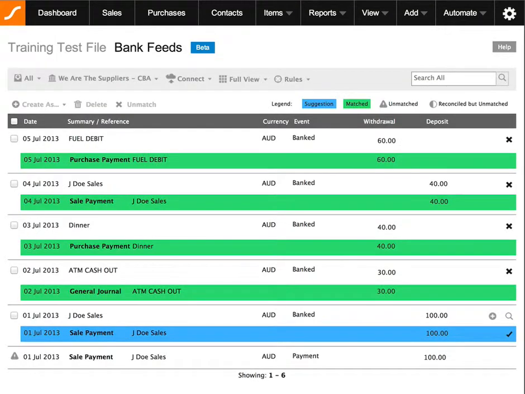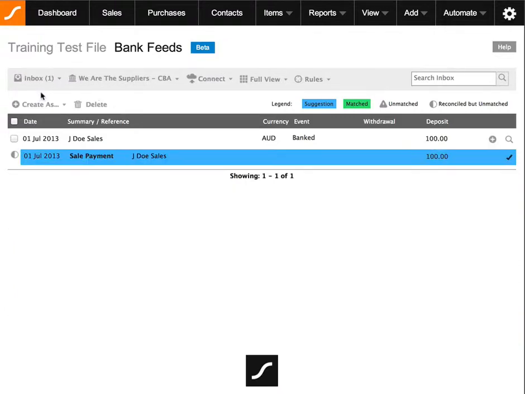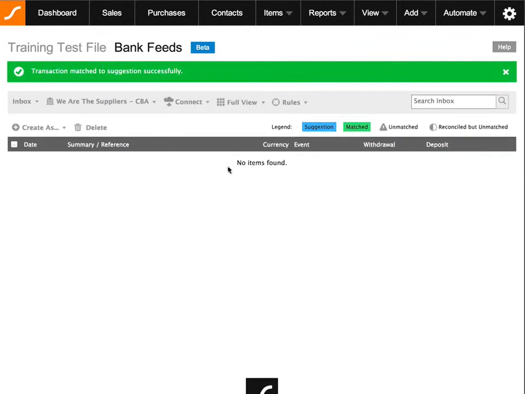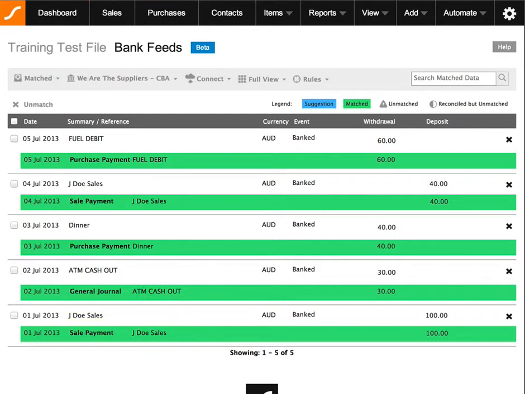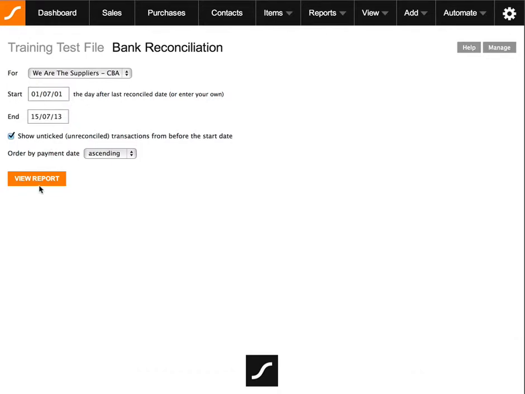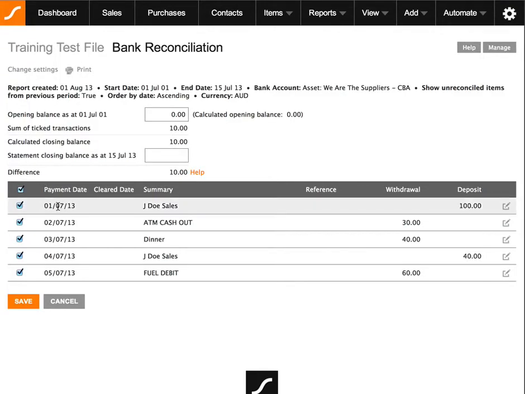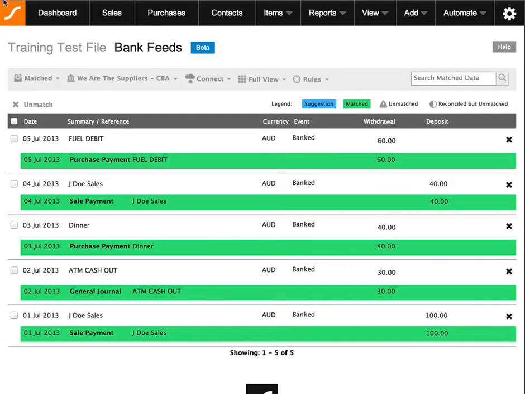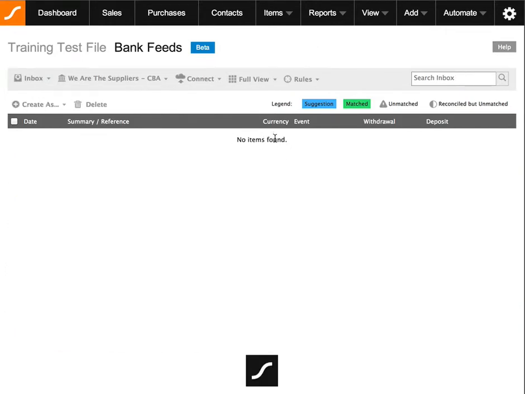Let's go back to our bank feeds page. So now back in the bank feeds page, we want to just double check that that's correct. And here it says it's now reconciled but unmatched. All we simply do is click on the tick and just double check that that's been matched properly. And then bring back the bank reconciliation report and we'll just rerun it again for the same date. And this time you will see that the report has been confirmed, and in our bank feeds there are no outstanding items.